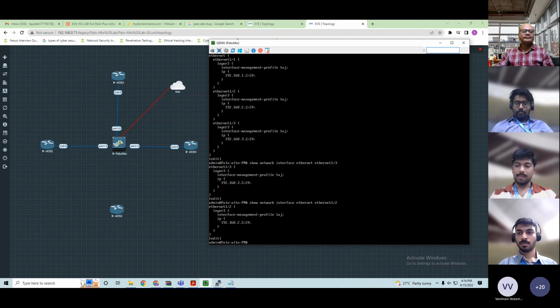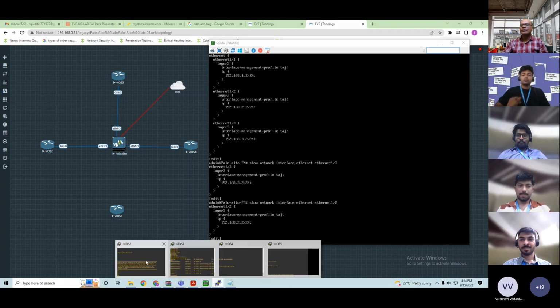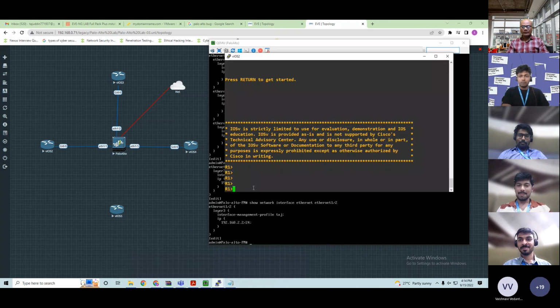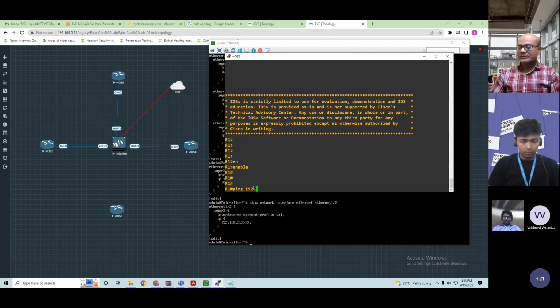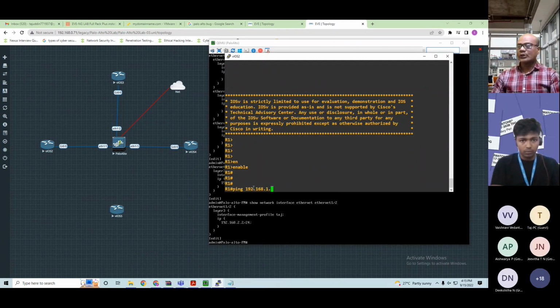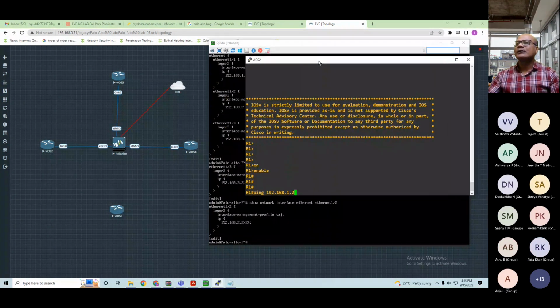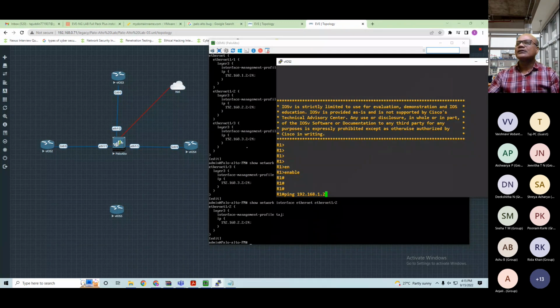Okay. So now check. I think from the router, are we able to ping to the firewall? Ping. This is my R1. So 192.168.1.2, right? Can you see? We can see, right? Yes, this is the 1.2. Can you see here, on the top of the black screen?